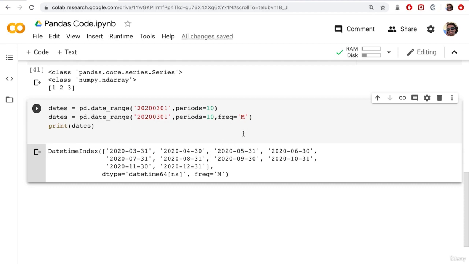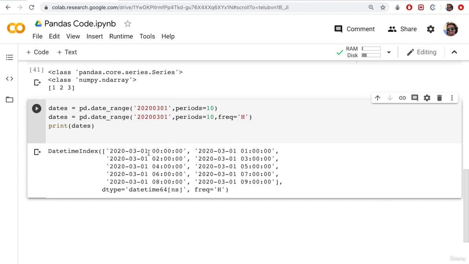Okay. Similarly, let's say we wanted hours. Okay, this will actually explicitly assign the hour value, which defaults to start at 0. So it'll be kind of 12 a.m. and then it would be 1, 2, 3, all the way up until 9 in this case. There's a few different frequencies we can use. If you want to get a full list of them, I suggest you look them up.